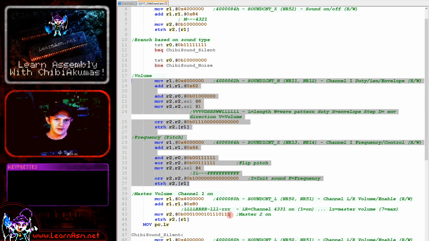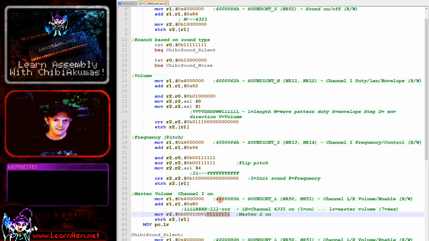Now we set the master volume with these bits here for the left and right, so we're setting them both to maximum volume 7, and then we need to set the L and R bit of channel 1, and this is effectively saying that channel 1 will go out of both speakers at the same time. If we wanted it to just be on the right, we could just set the R bit there, but we're setting both. So that will turn the tone channel on, and that makes the tone.